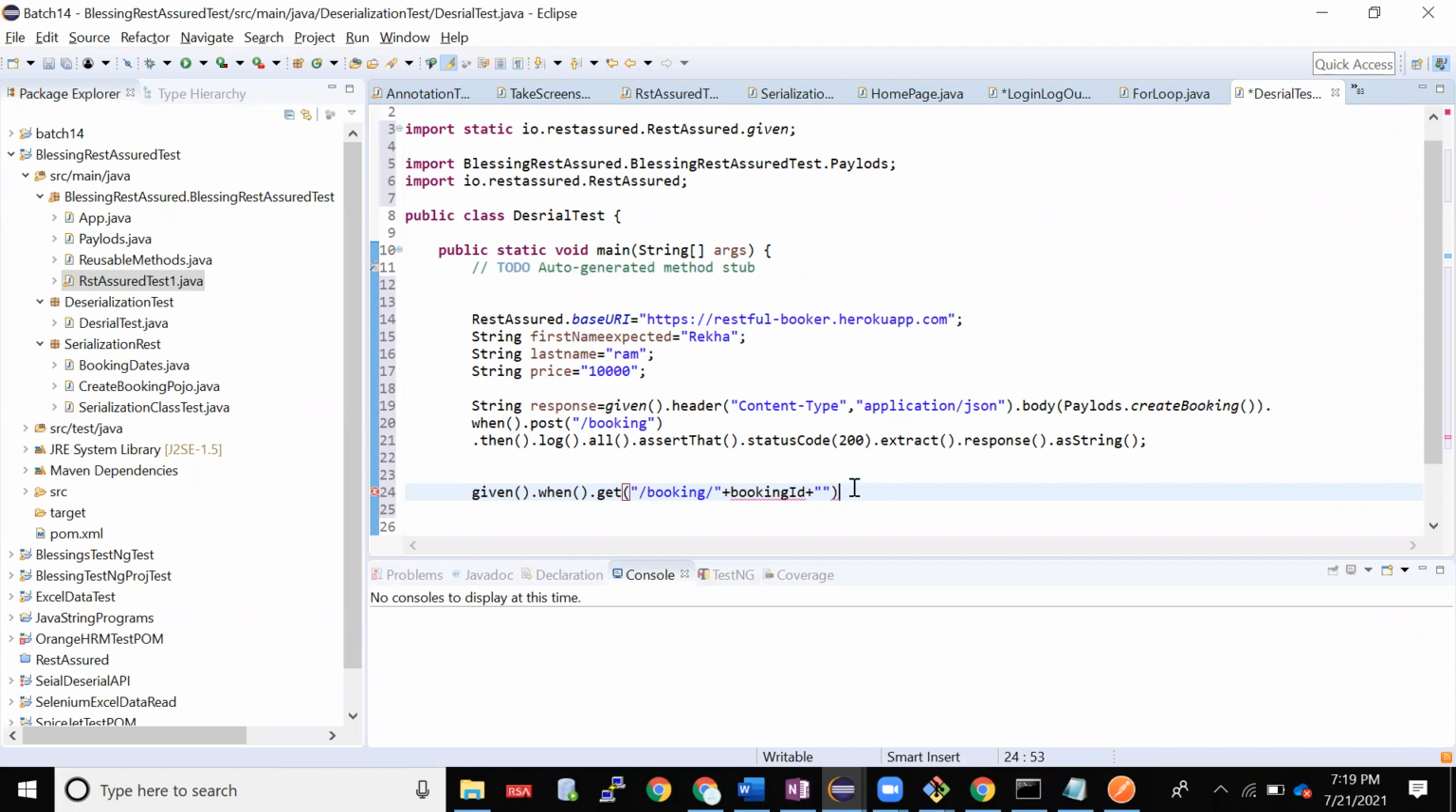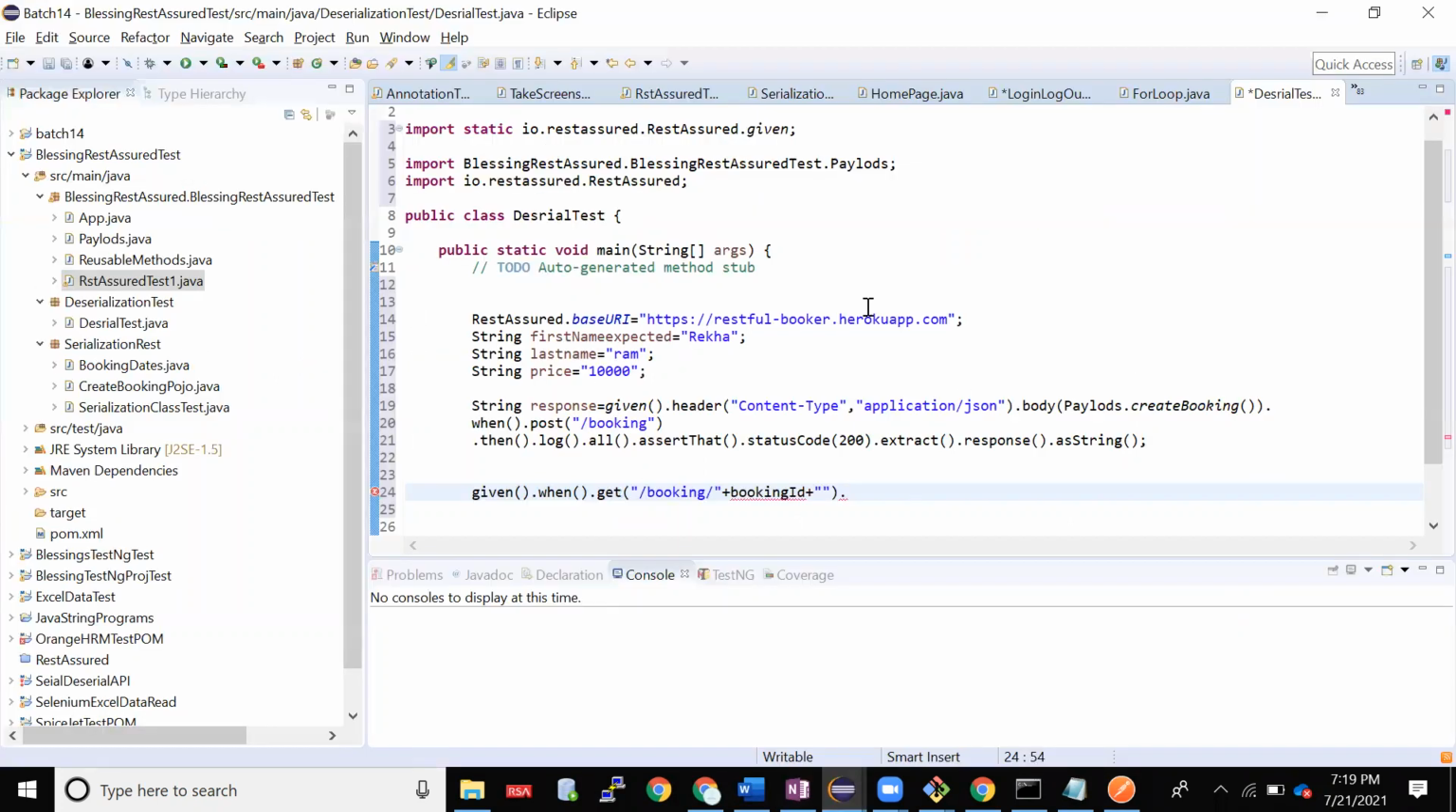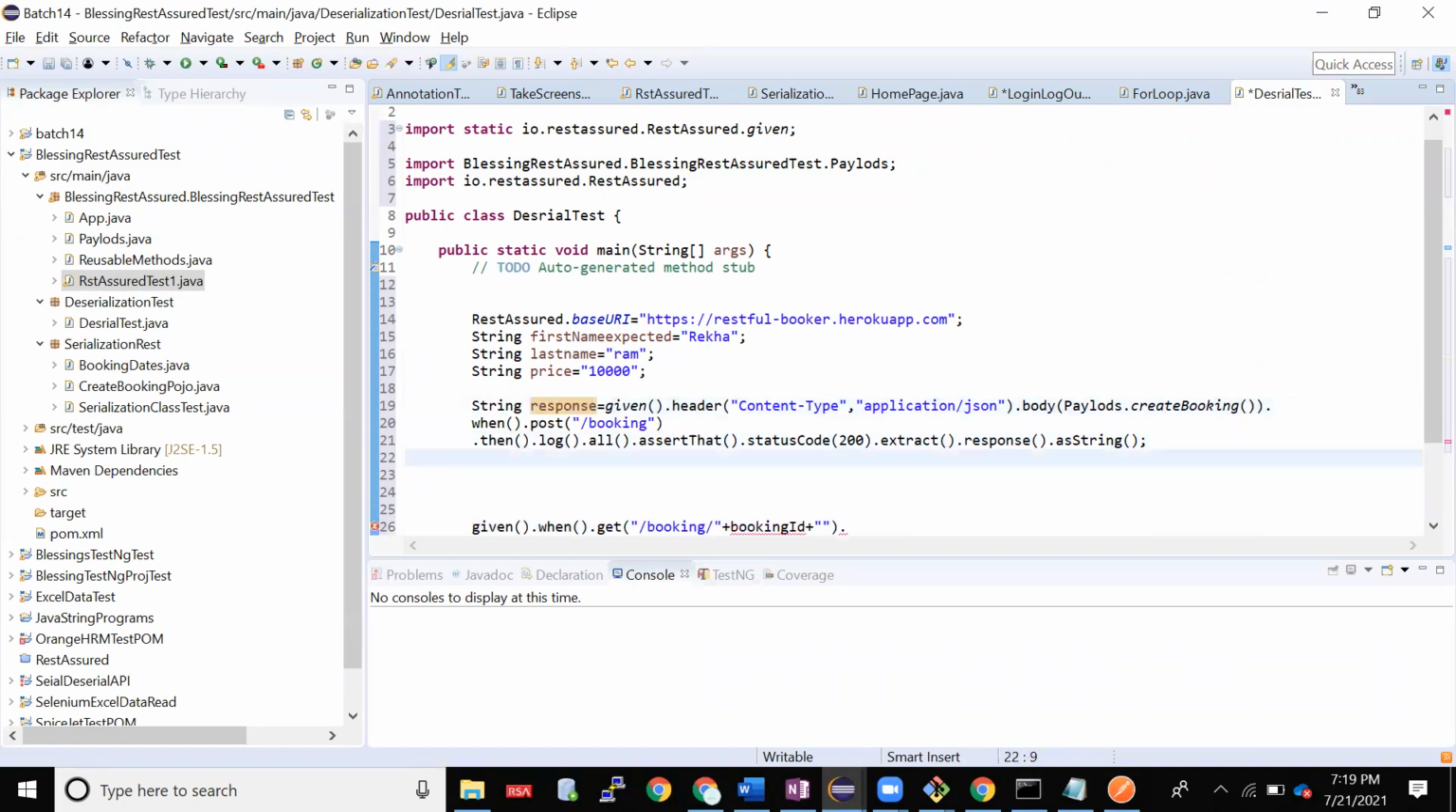Now I'll have to read some body, but how do I read it? Serialization we are doing with the help of POJO classes, and deserialization we are also reading with the help of POJO classes. First, I'll take a booking ID from the POST API, in order to make it dynamic.